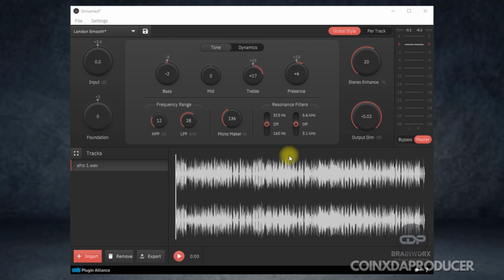I believe you heard what is going on. It's actually a very subtle impact this plugin is adding to the signal, which is good for mastering. And over here you can see the mono maker, which sends every low-end information into a mono signal.